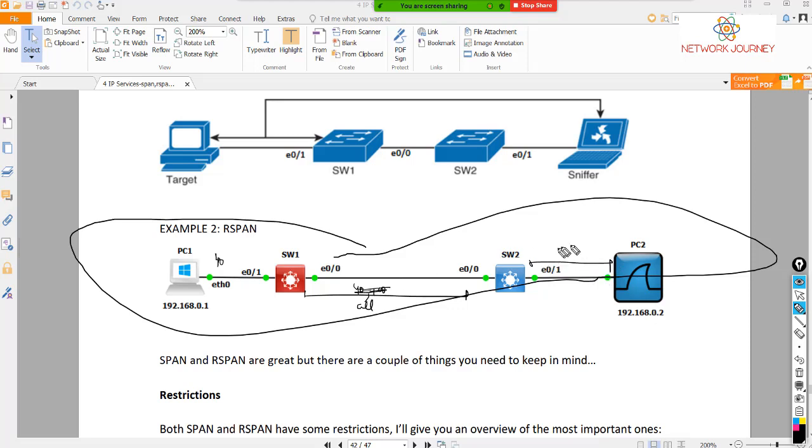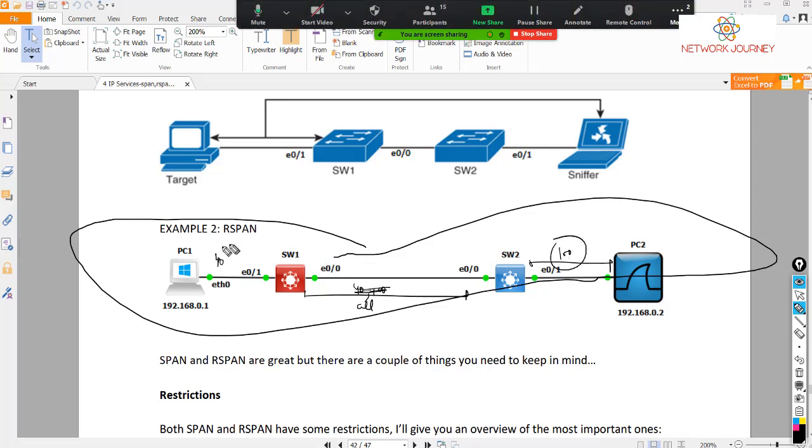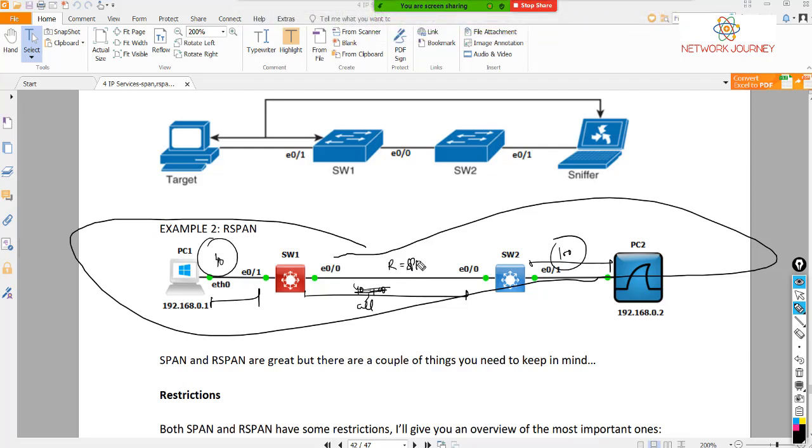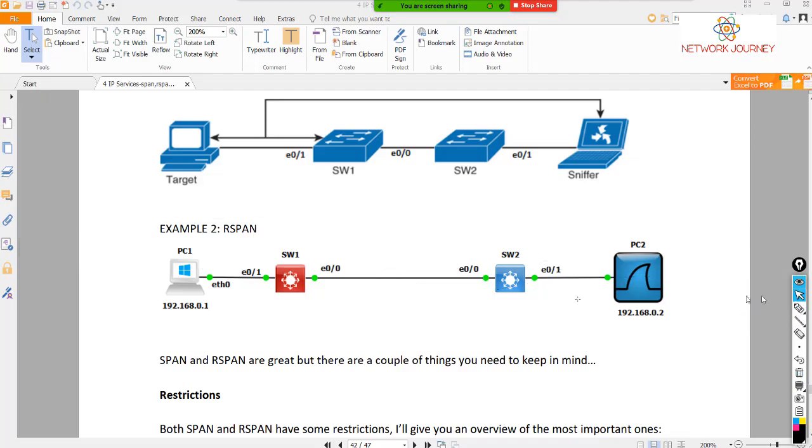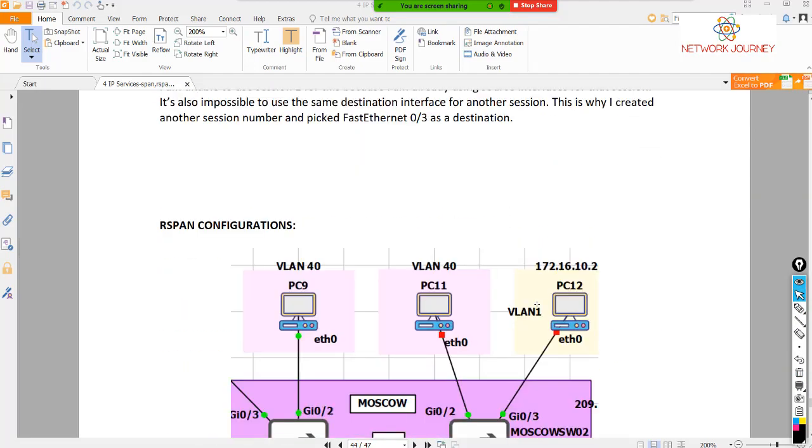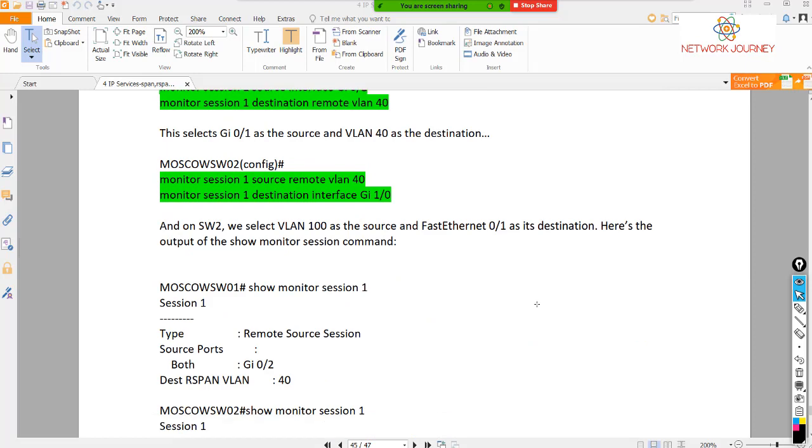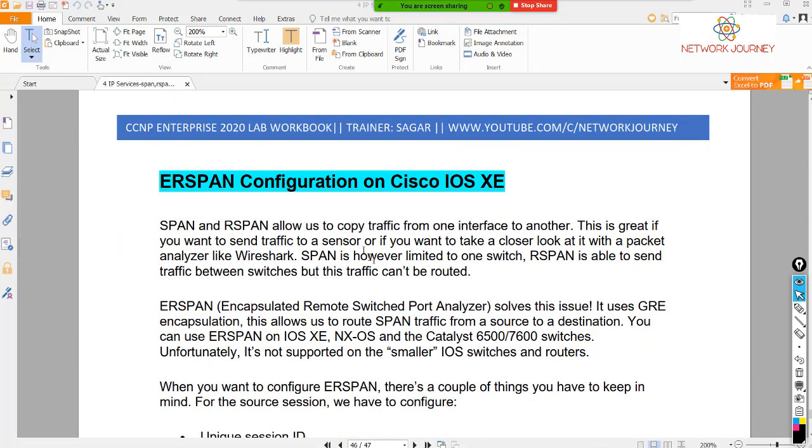And on this side, wherever you're capturing, make sure it's a different VLAN than what you're capturing. Okay, so the capturing VLAN and the RSPAN VLAN must be different. So for the RSPAN VLAN, you can take VLAN 100 and you start capturing 40, and that's how you can practice it.